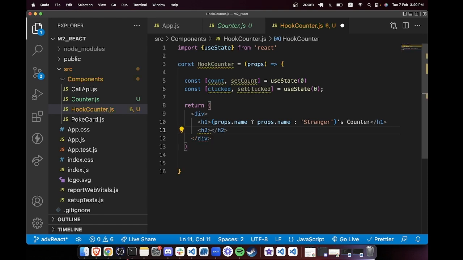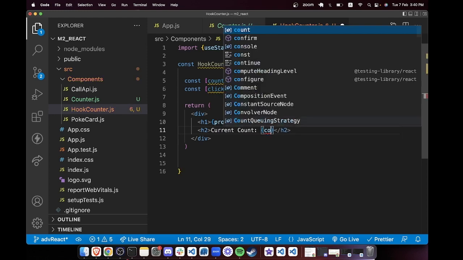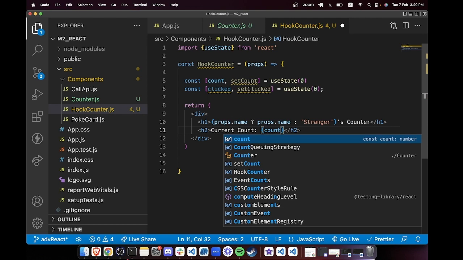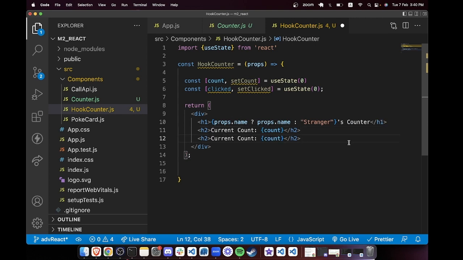We will also define a header. This will be used to display our current count. Considering we probably also want to display our clicked, we can copy this line and alter it so we display our clicked instead of our count state.